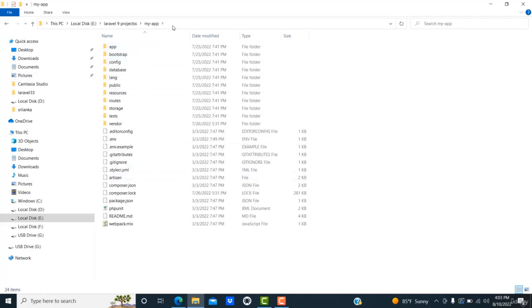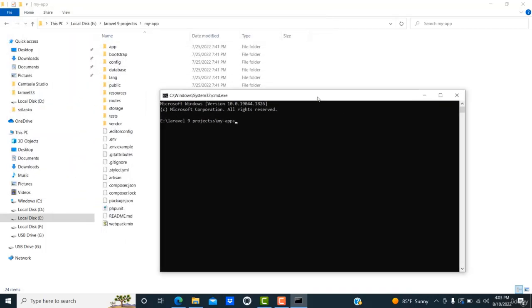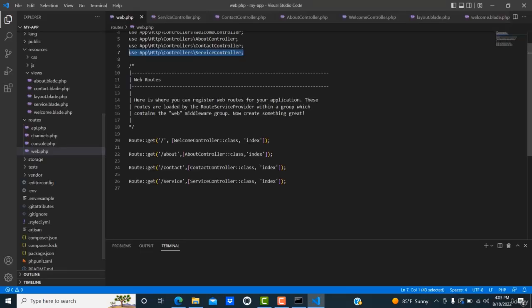Here I'm going to open this folder in my VS Code editor. I can go here, type cmd, and press enter. Then I type code space dot and press enter. Right, my project is open in the VS Code editor successfully. This is the part where we stopped in our last video.